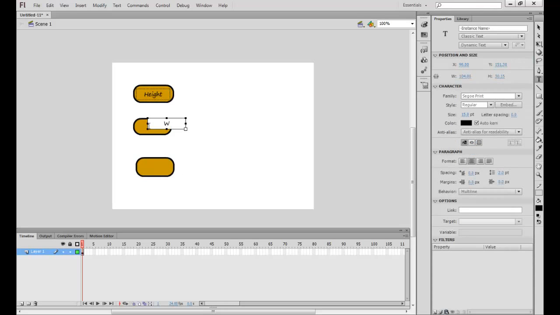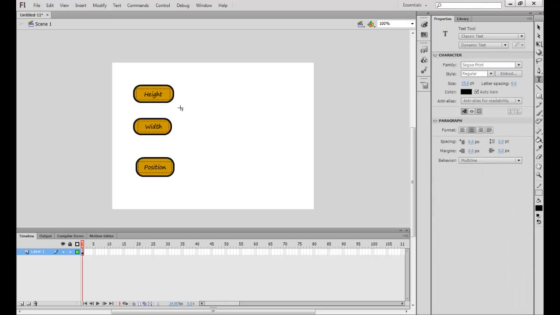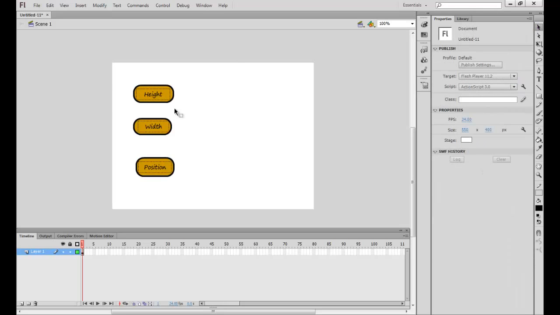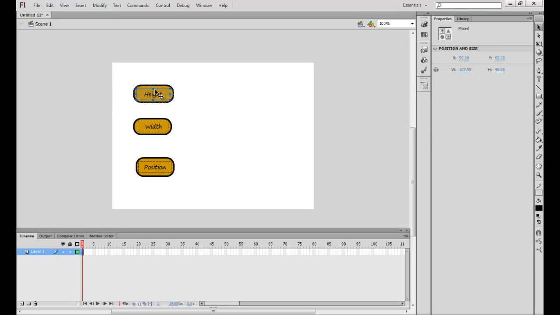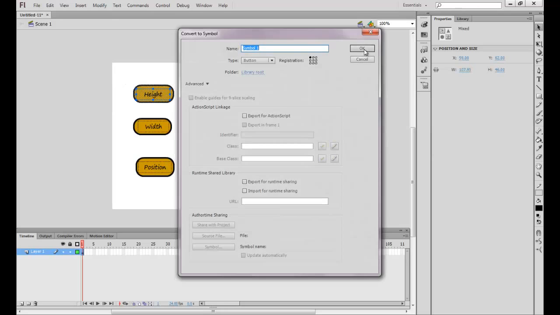So height, this one will be the width one. If I click this, the width should change. This third one would be the positioning one. So, all done. Now I will just select these buttons one by one and press F8 to convert to symbol.